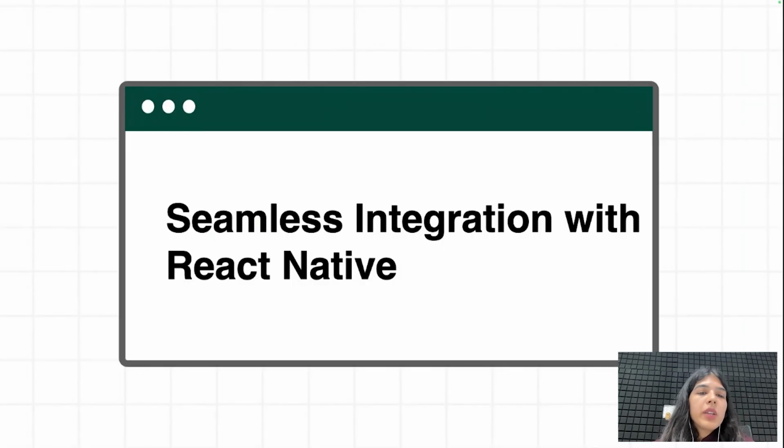When you integrate Nativewind into your React Native project, it is very straightforward. I'll show you.